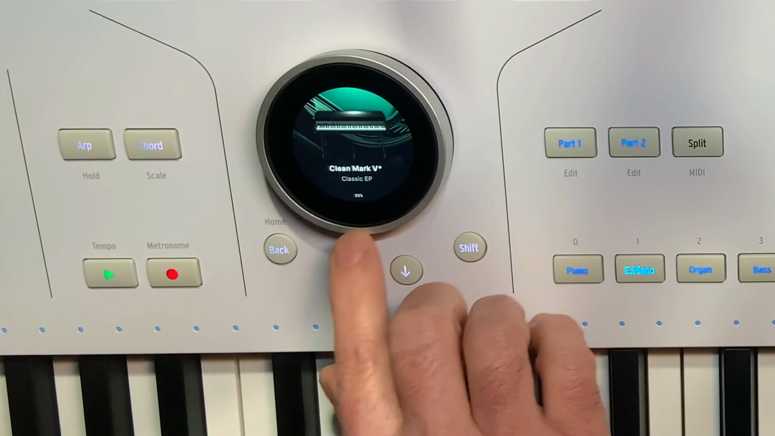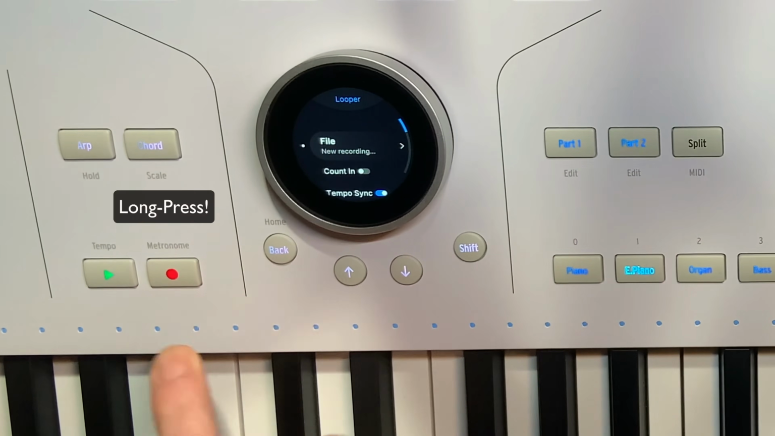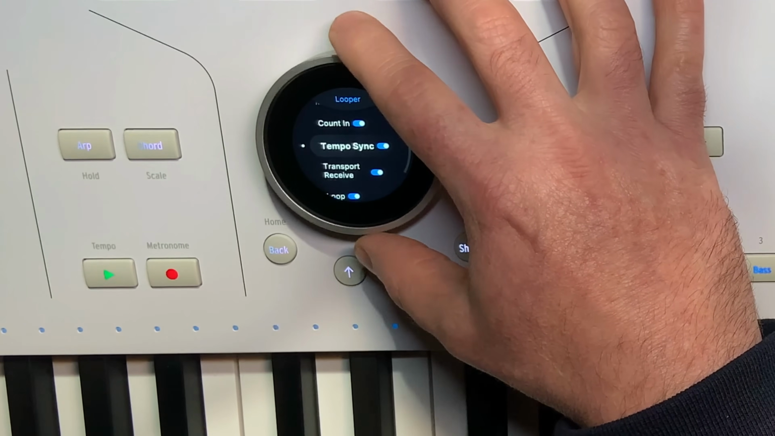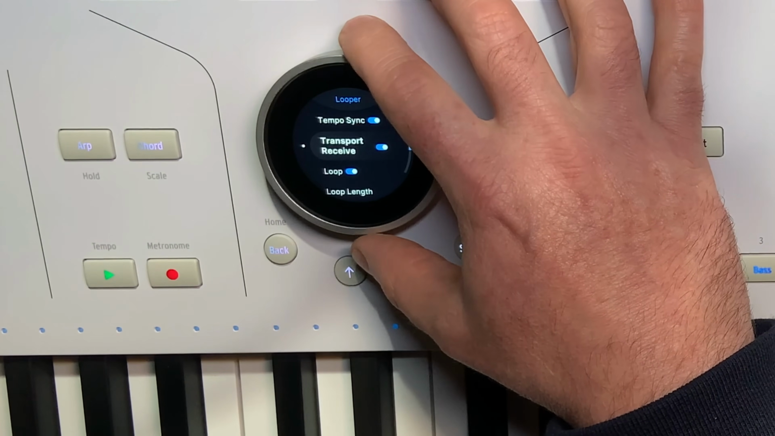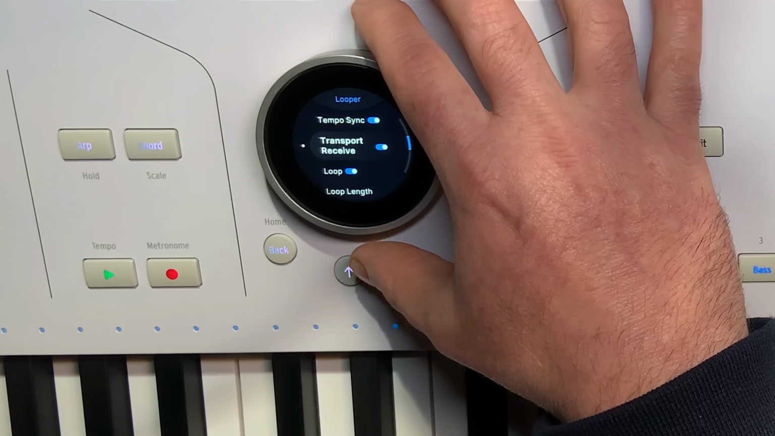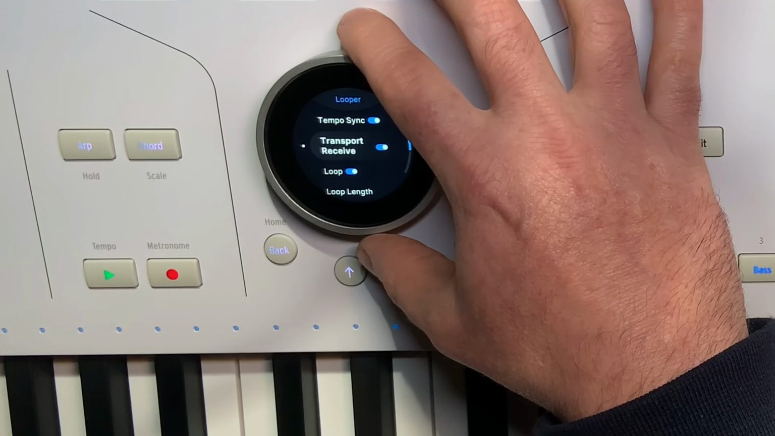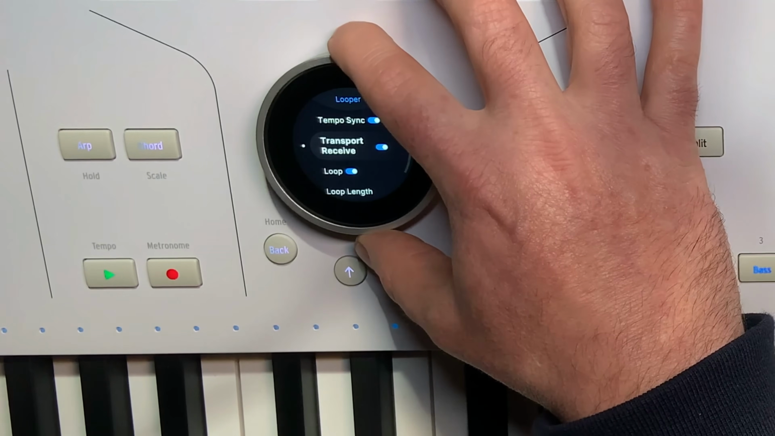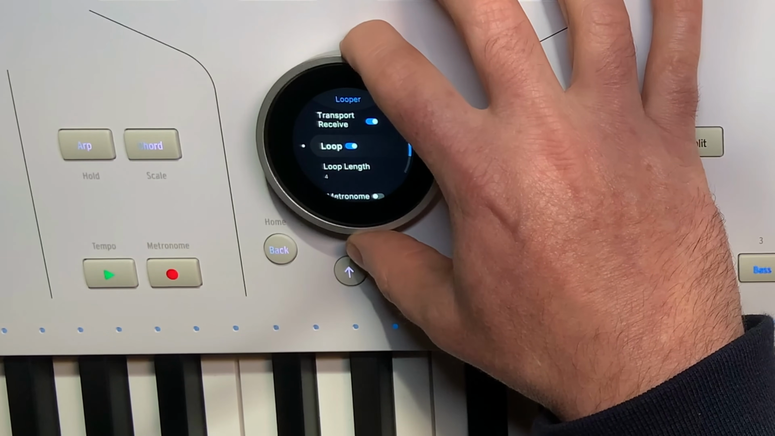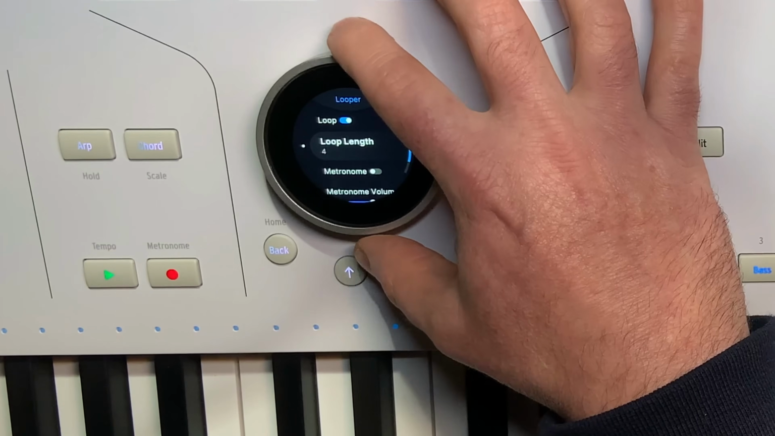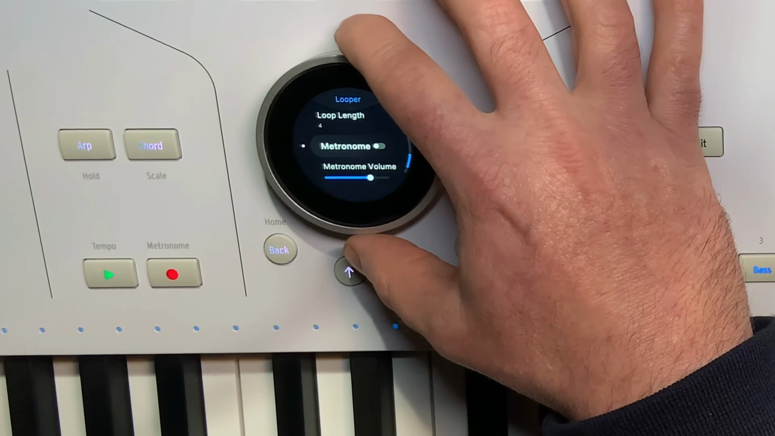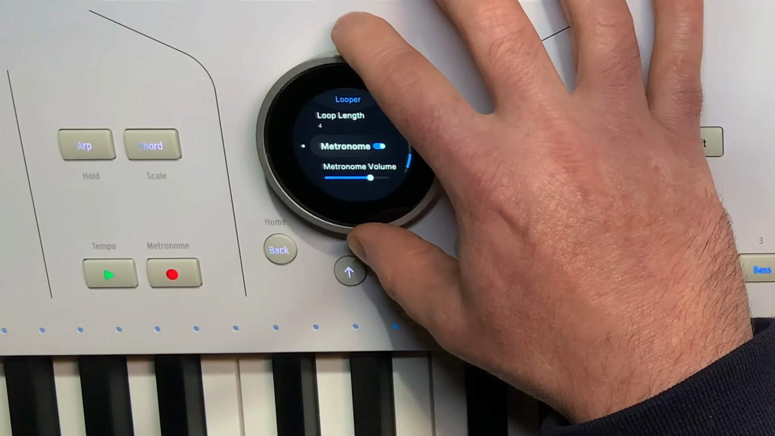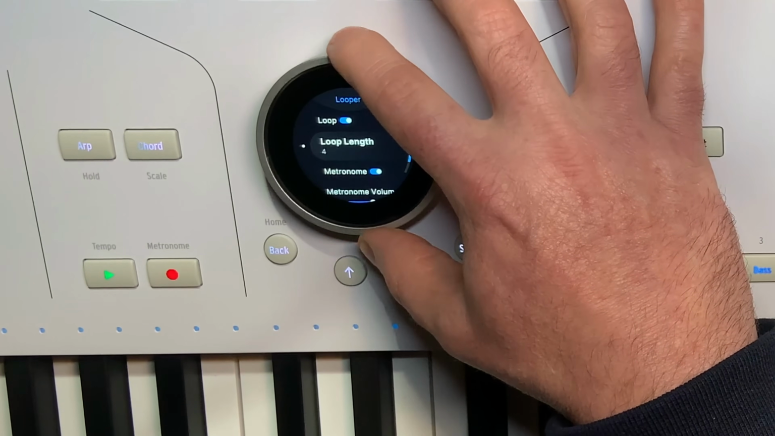So it's, again, long shift just to go in and look at the actual settings. You can turn on a count in. I'll turn that on. You can have it sync to the tempo. If you have it synced to other devices, you can receive transport to start the sequencer from the playback of an external, say, sequencer. You can have it loop. You can set the loop length. I'm going to leave these settings the way they are. And you can also have a metronome to help you keep in time. So I'm going to turn that on. 4-bar loop, yeah, that's fine.